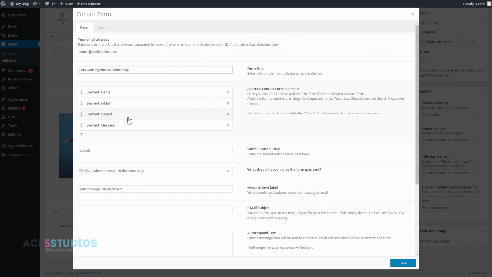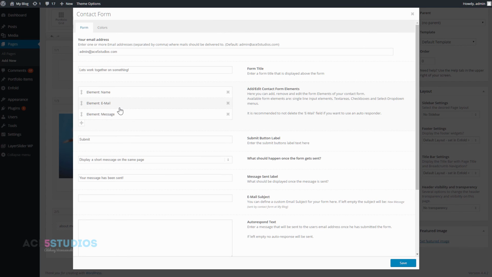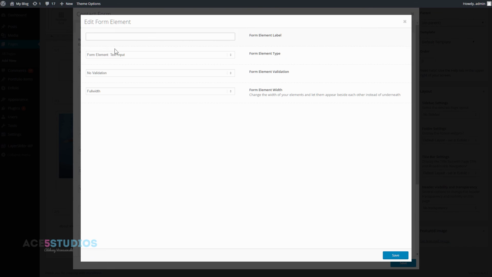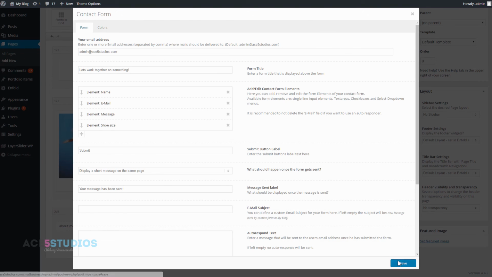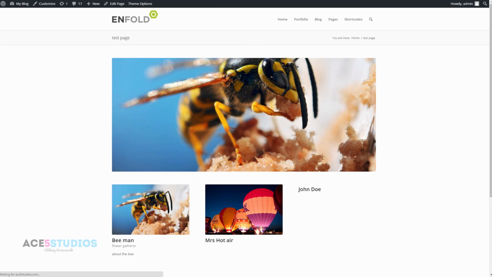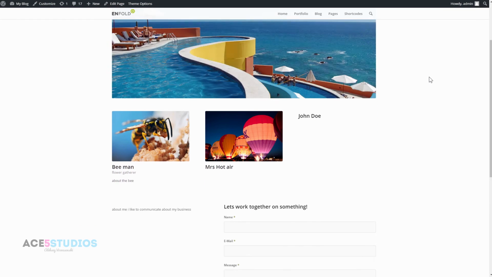Do you want an email? Do you want a subject? For example, I usually find subjects useless, so I get rid of that. I just want the name, the email, and the message. But if you want, you can add a new element. You can name it whatever you want, form element label, say shoe size. And you can even have different inputs. You can have checkboxes and stuff, whatever it is. And you've got to save. Then we go back to our preview, and it updates. There we go.